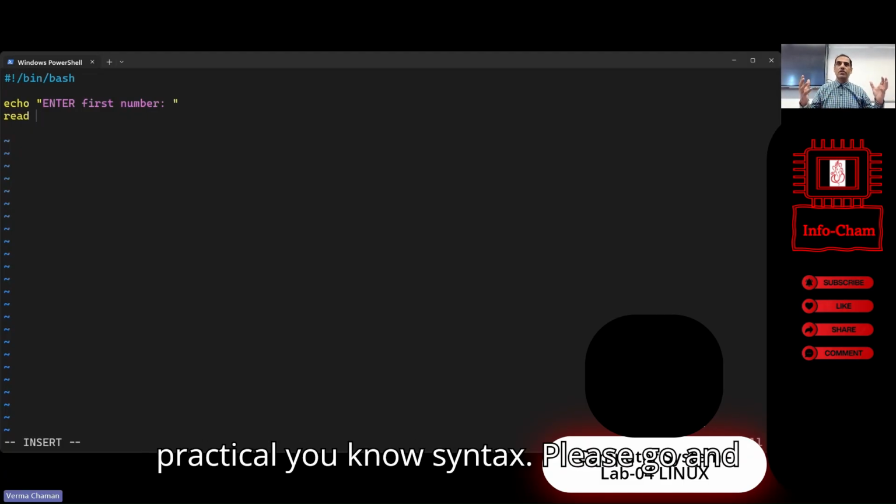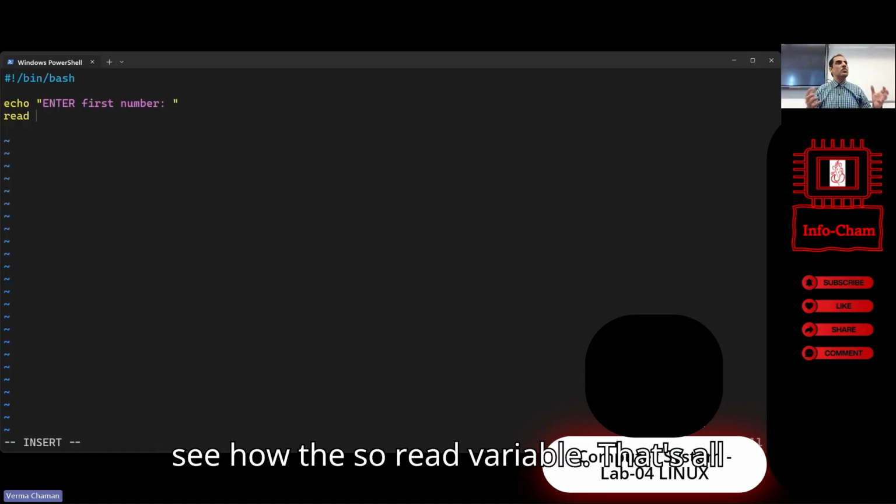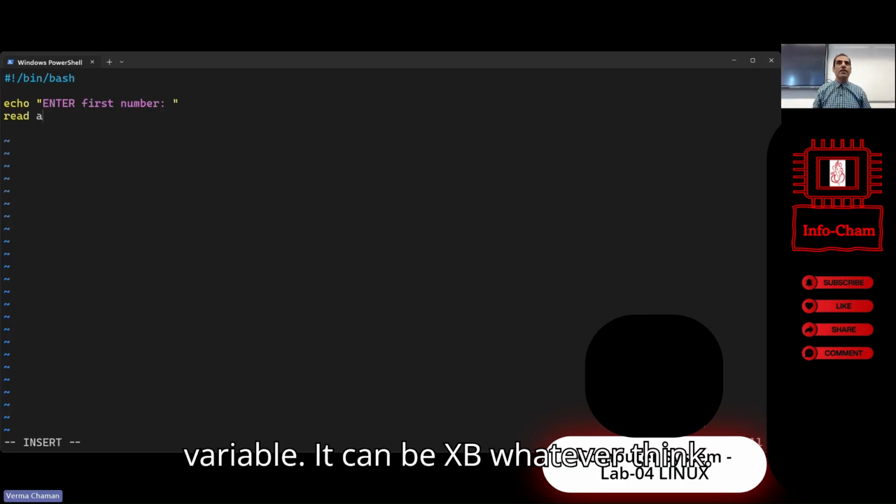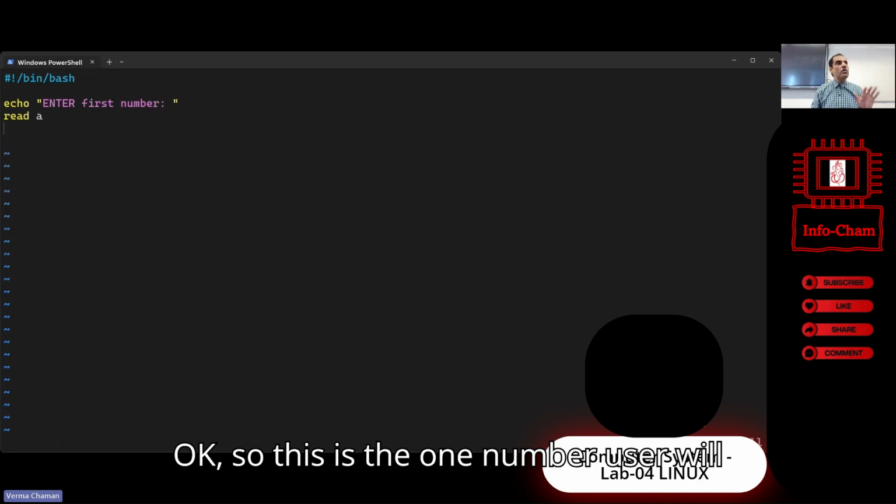You can go to the internet for the practical syntax. Please go and see how it works: read variable. That's all. So I can pass a, meaning my variable. It can be x, b, whatever you think. So this is the one number the user will give.